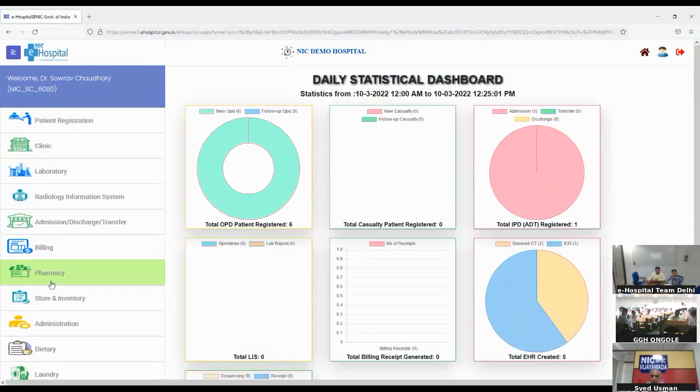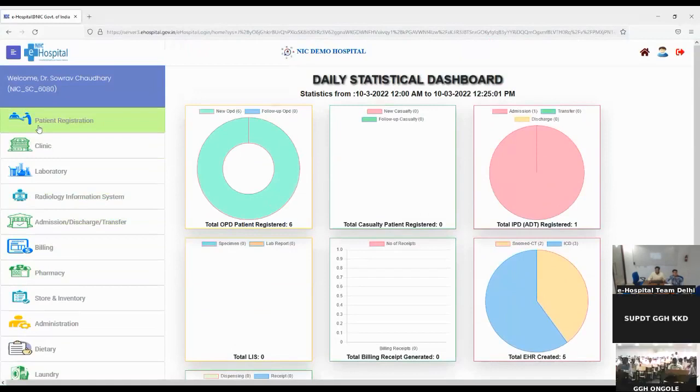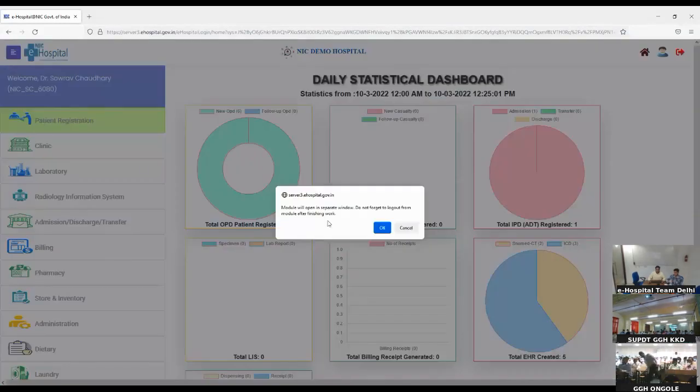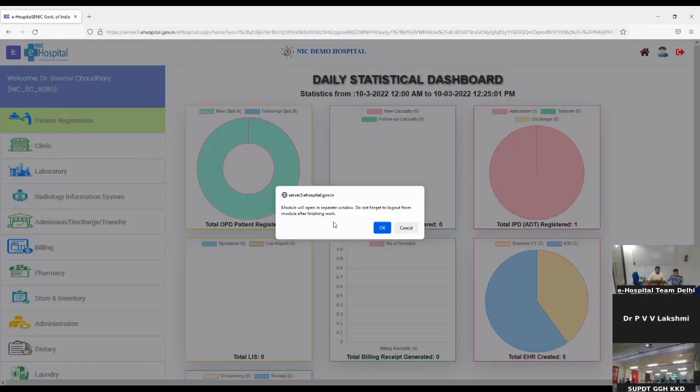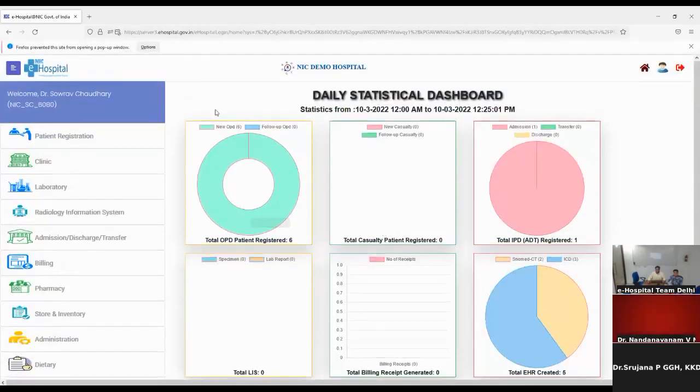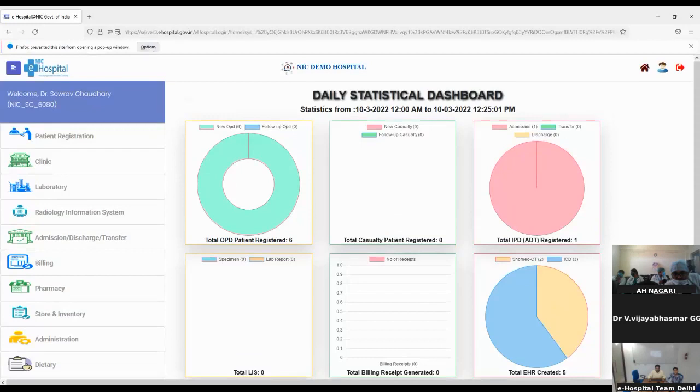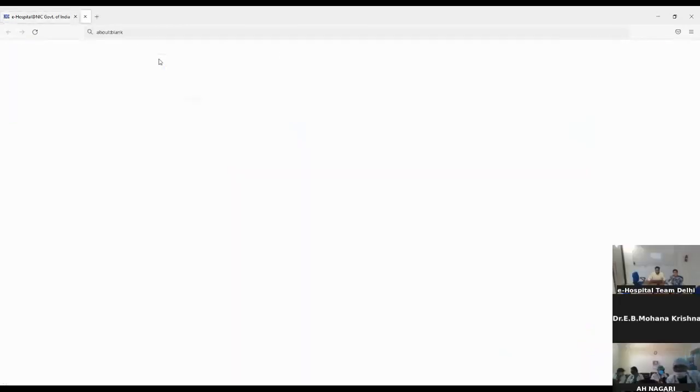To open a module, we have to click on that button. Initially, we will start from patient registration: how the patient gets registered, and then the patient will reflect in the clinic module. First I will open the patient registration module just by clicking on it. The system will ask, and the module will open in a separate window. Do not forget to log out from the module after finishing work. Once we allow it, we have to allow the browser to open the module in the next window.